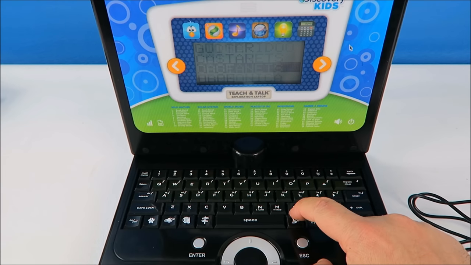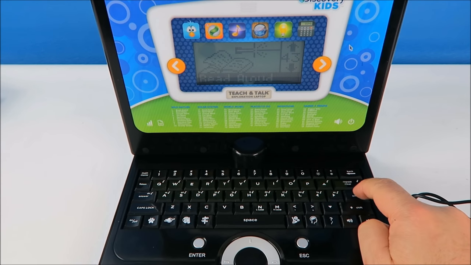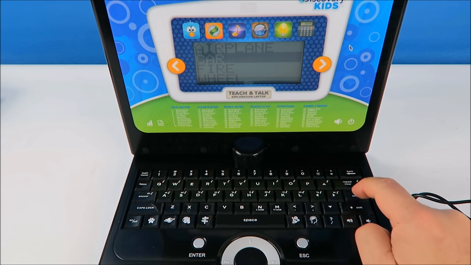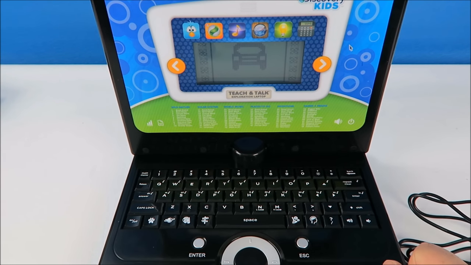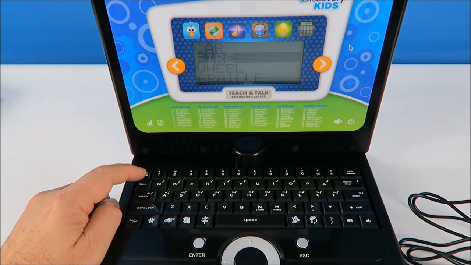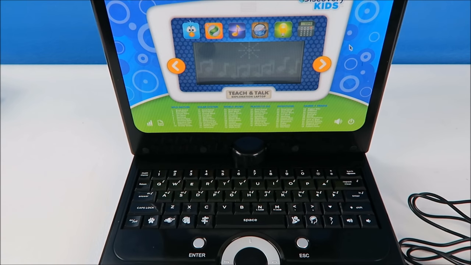Let's go to inventions. Hello. Let's hit the enter key. Airplane. And choose car. Hit enter. Car. Okay. Now if we just wanted to play music, we just hit the listen button. And it plays assorted music for you.